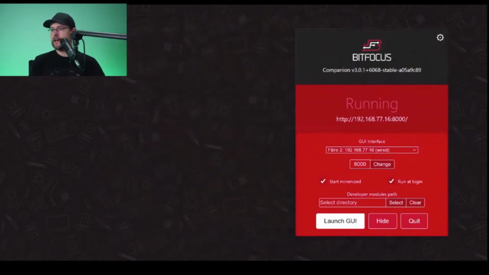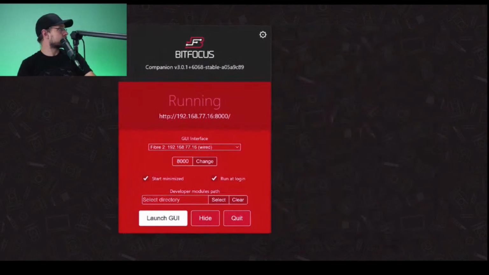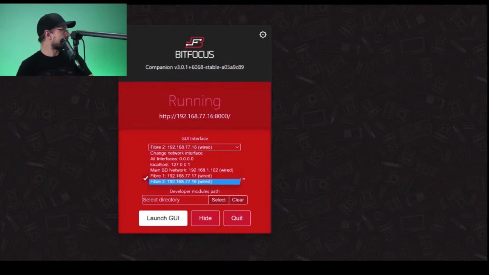This is the actual Companion app, and it's super nice because if you have multiple NICs in your machine, you can actually tell it to prioritize one over another.